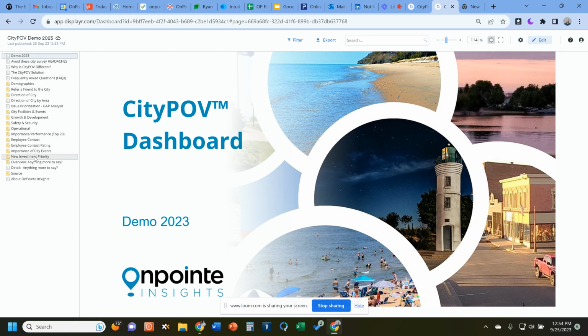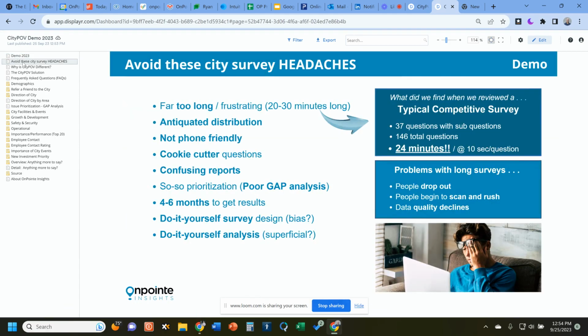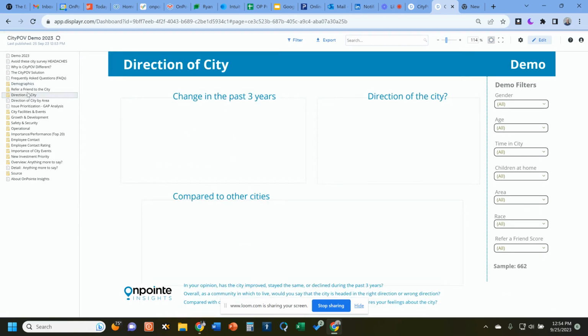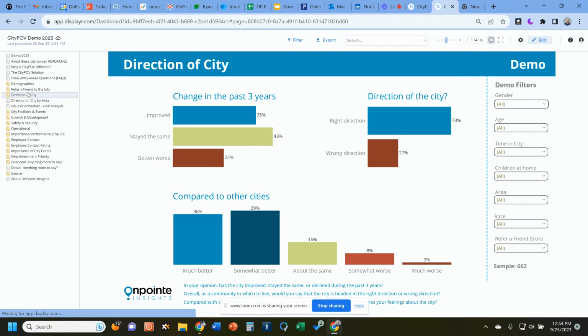So on the left-hand side, you have the navigation here. And if I click on avoid these city headaches, or if I click on demographics, or if I click on direction of the city, all of these things are easily navigable on the left-hand side here. Very easy to get to.